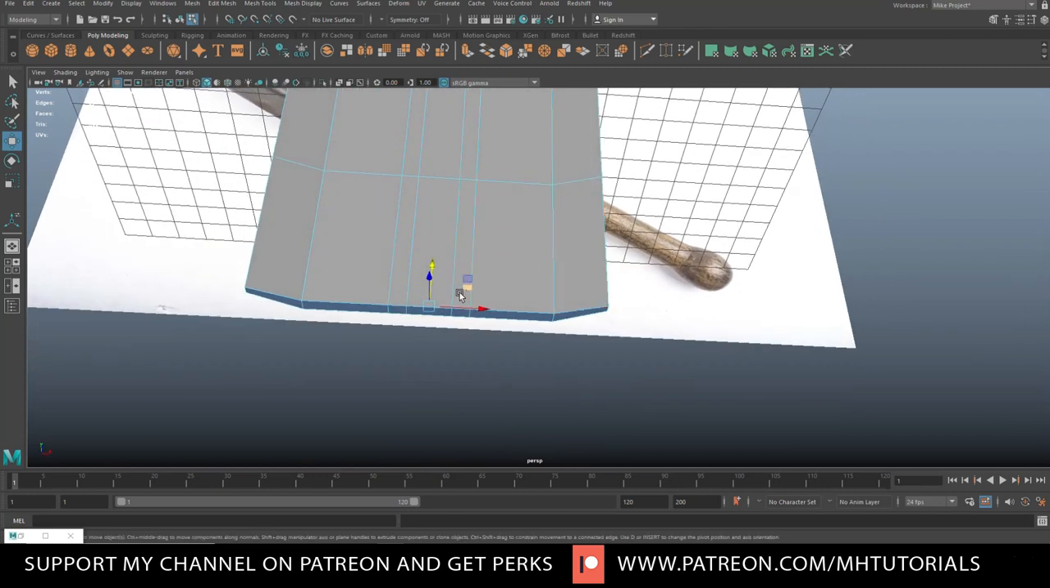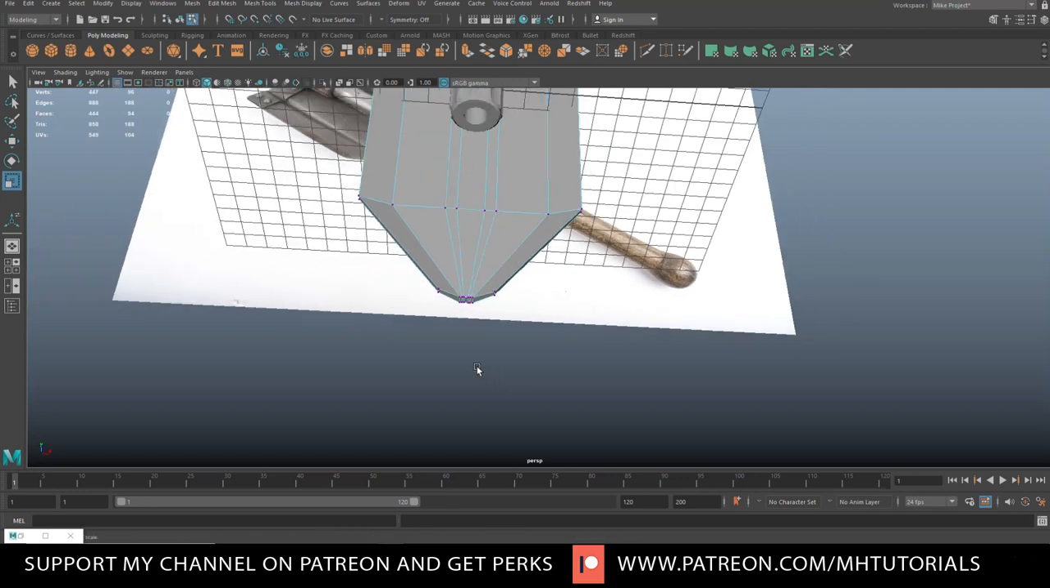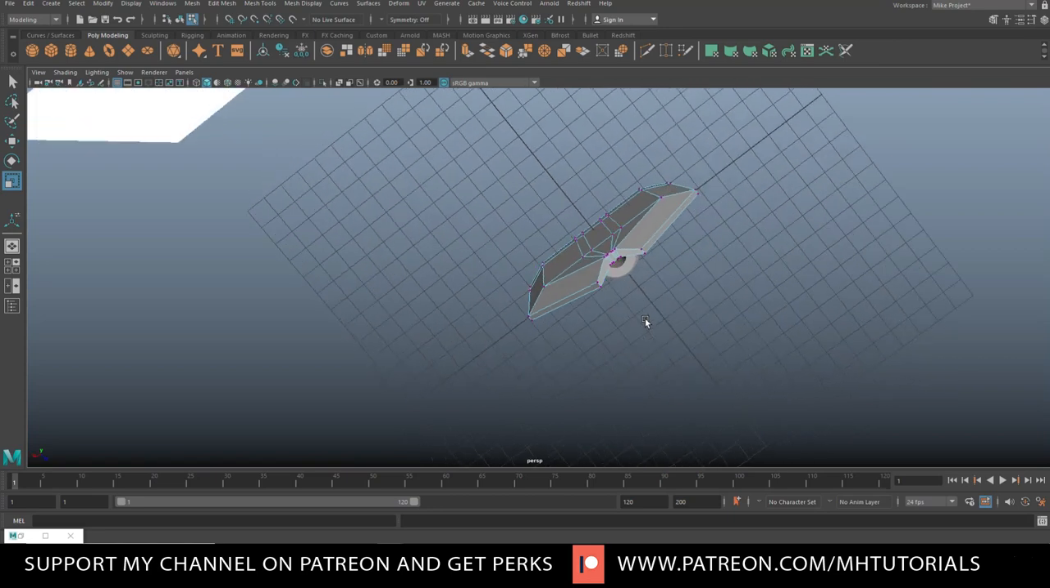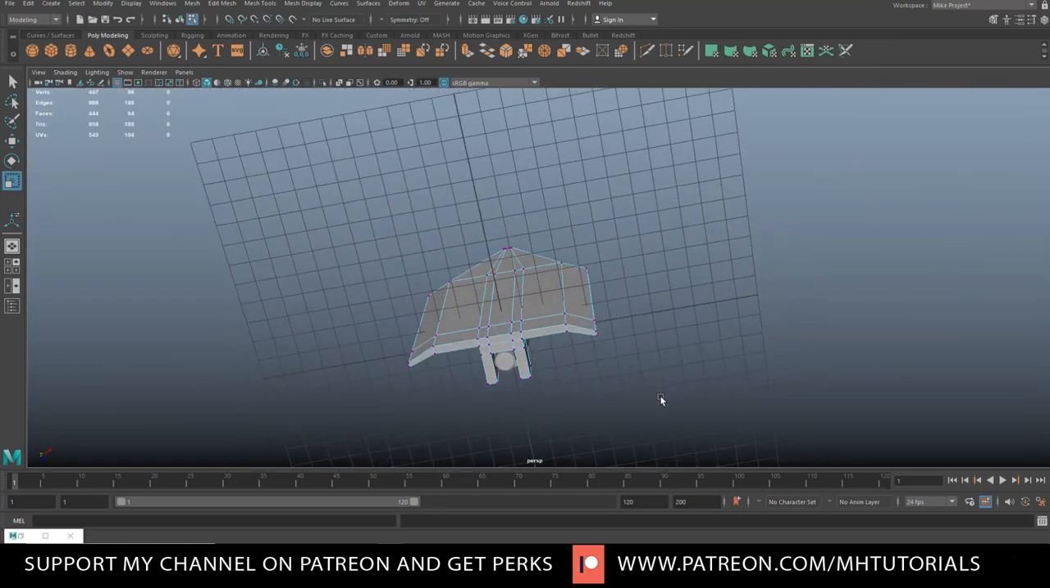Okay, so in order to get that, we need to do a couple of things. First, we need to right click and go to vertex and drag select these. Hit R and push them together quite close. Then we'll take these and we'll do the same. And then we'll take these. And we'll bring it in like so. Right? That's not bad.